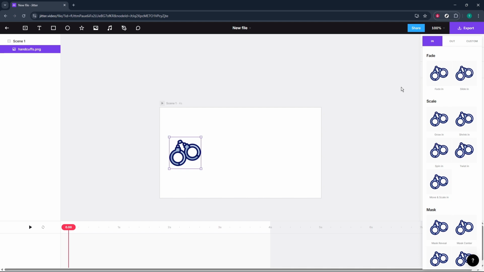And there you have it, you've successfully animated an icon in Jitter Video. By following these steps and embracing a bit of creativity, you can create eye-catching animations that enhance your projects. Remember, practice makes perfect, so don't hesitate to experiment with different icons and animation styles.